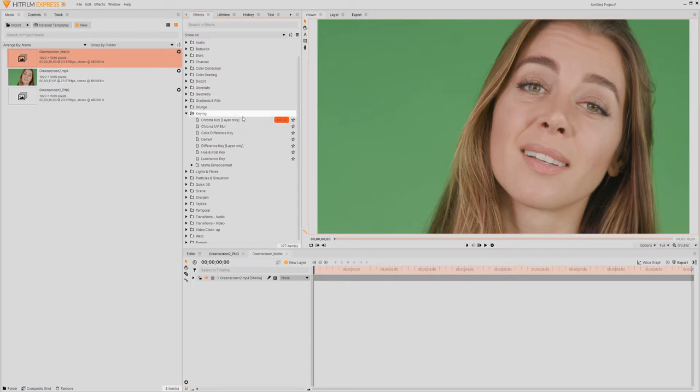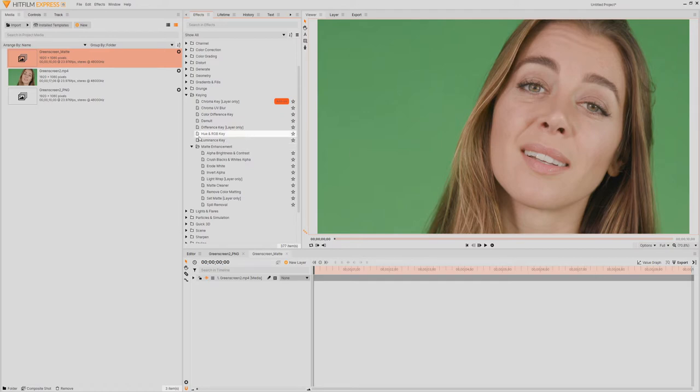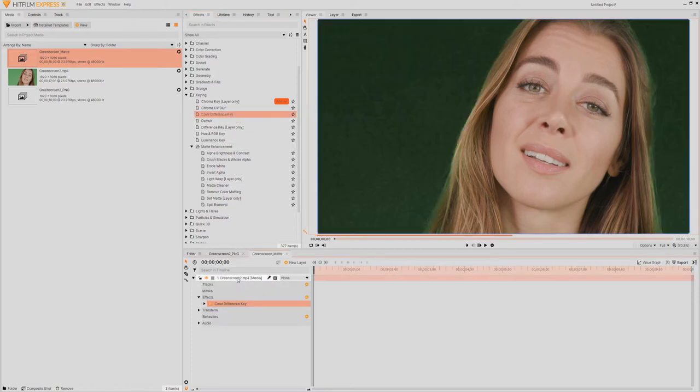Now, if you did spend your £35, or if you've got HitFilm Pro, or if you've got another video editor with chroma key, fantastic, drag the chroma key on and you're done. You'll also need to add a luminance key at the end. But I haven't got this, so I'm going to use something different, which is the color difference key. Let's drag that effect onto here.